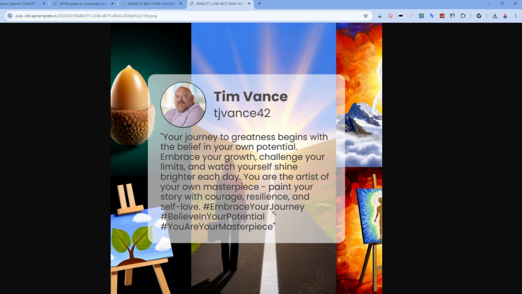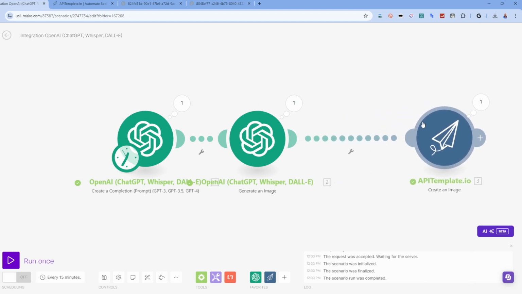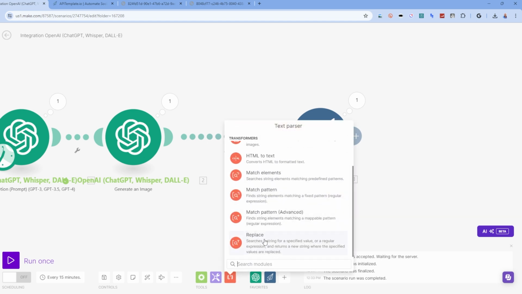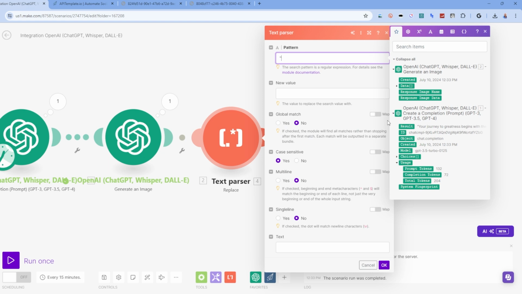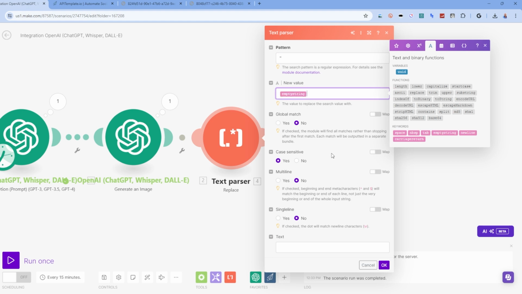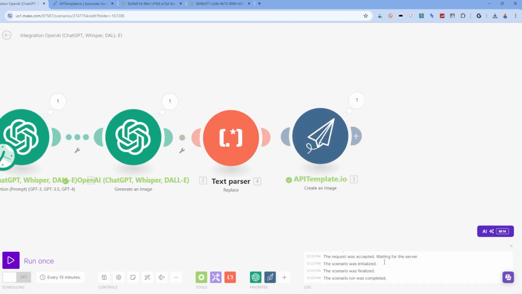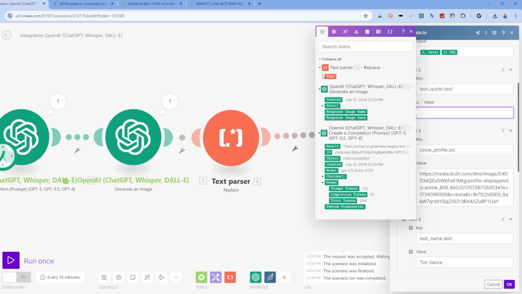Okay, so the one thing I've noticed about these that I don't really like is I don't like the quotes around it, right? So what I'm going to do is go back into my scenario here, and I'm actually going to add a spot. I'm going to go, let's see, text parser. I'm going to replace. The pattern that I want is going to be the quotation mark. The new value is going to be an empty string. And the text that we are going to search is going to be our result. Okay, so now, instead of using our result, we're going to use our text.